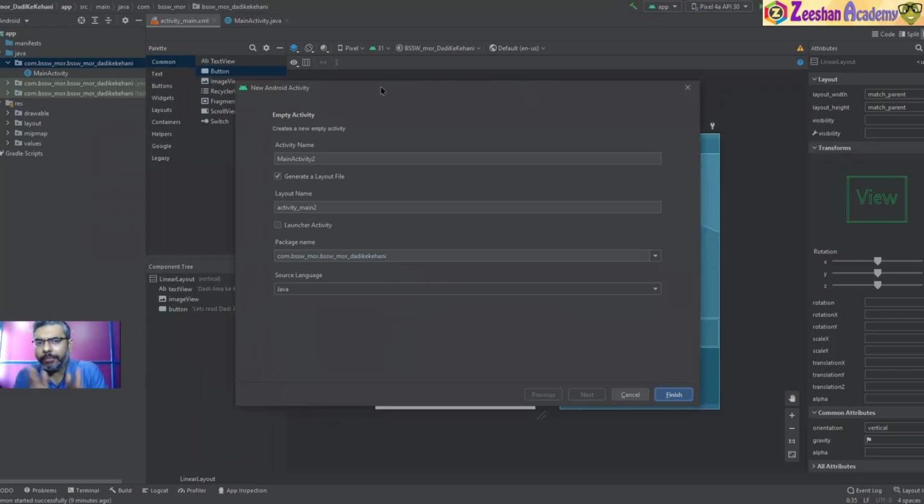Now, what do we mean by new activity? In Android, once you have an activity, that's one screen. You want to add a second screen, that's considered a second activity. Android कहता है कि भाई आप एक और activity बना रहे हैं. So when you start, you get one activity. That's called activity_main. But you need a second screen.